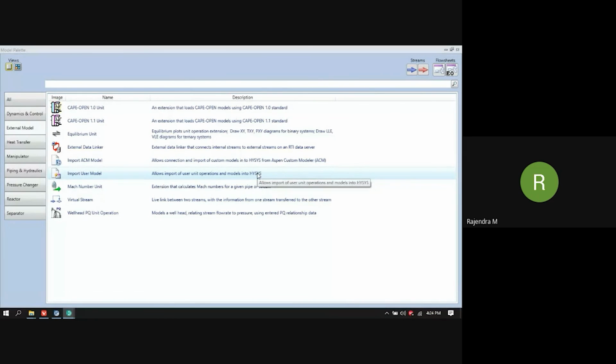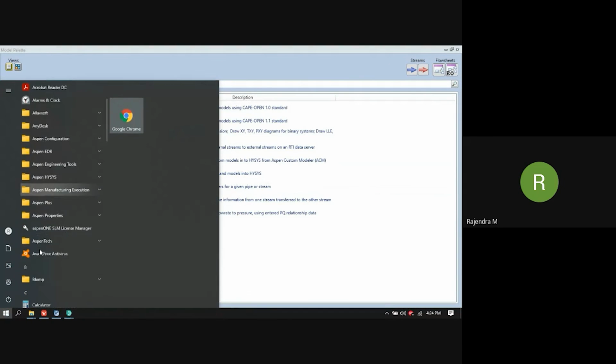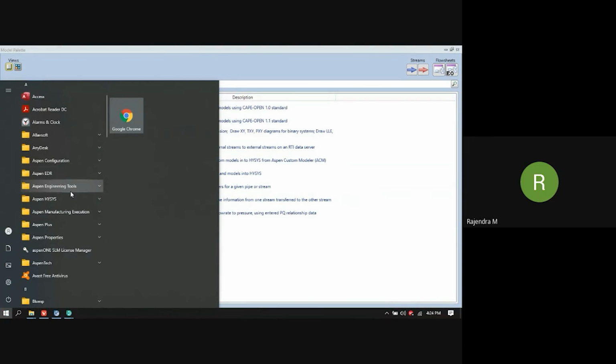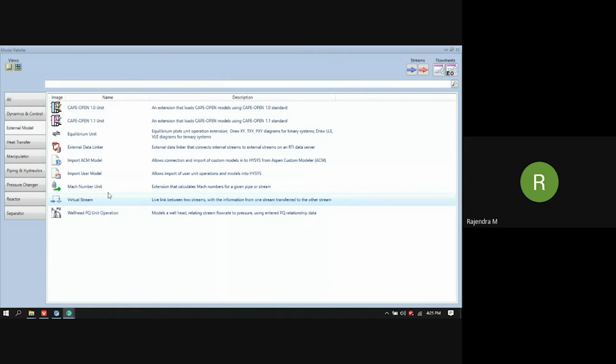So what is the custom modeler? You can create your own unit operation in this Aspen Custom Modeler. There is a dedicated software in Aspen for that, so with this Aspen Custom Modeler you can create your own unit operation, and that unit operation you can connect to the HYSYS software.